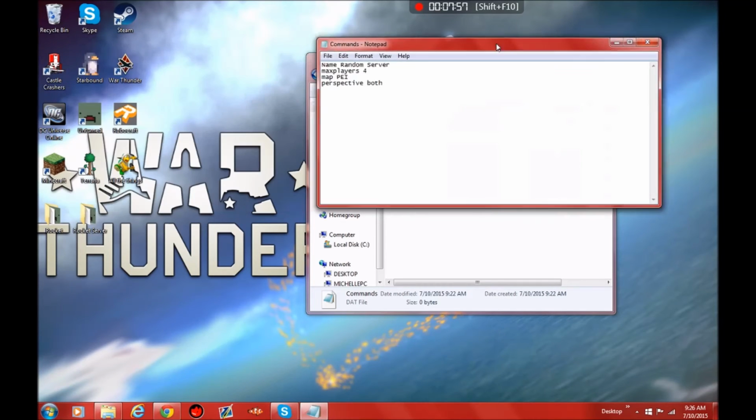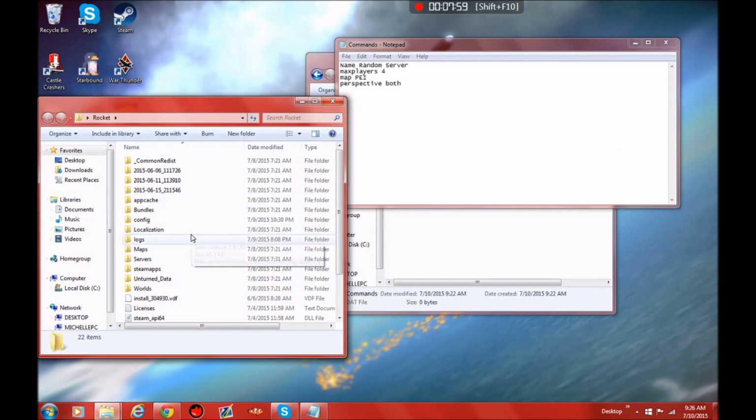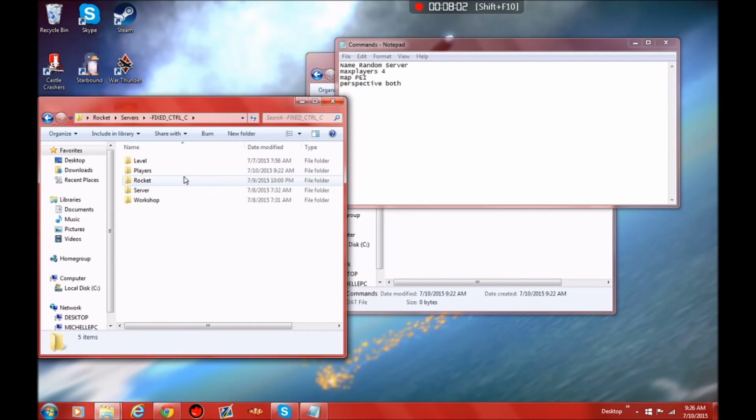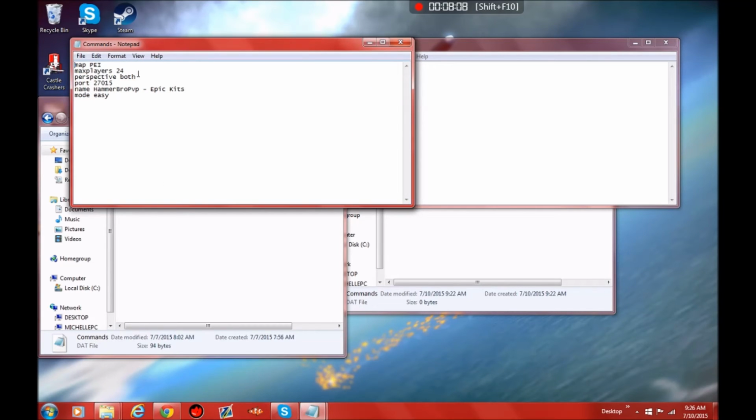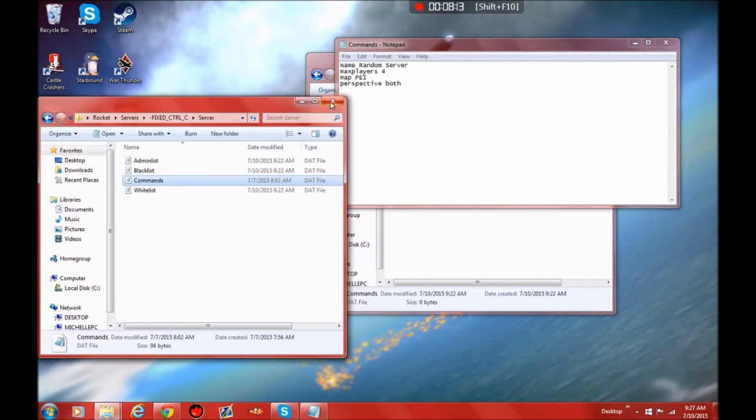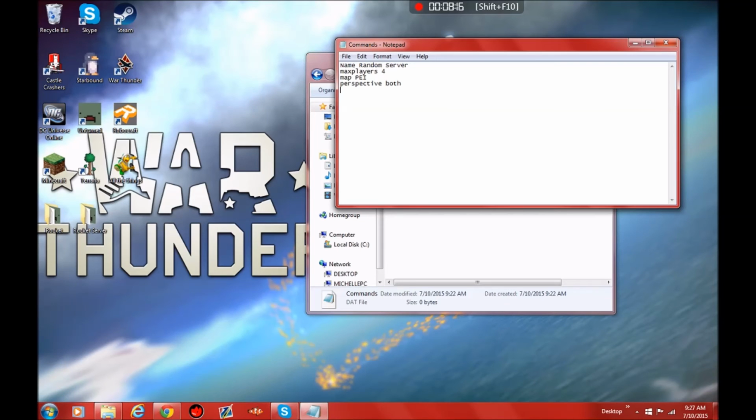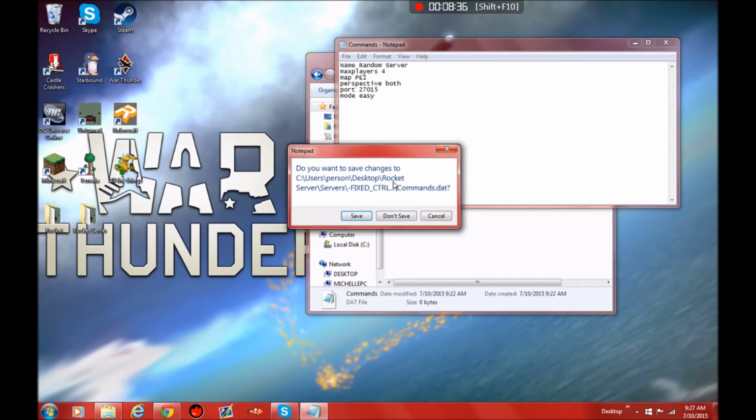But we can go over to, I'm going to go over to my old one just to check. Well, my actual one. Oh, we need a port. And also make the mode whatever you want. The port has to be 27015. Make the mode whatever you want. I'm just going to do easy. Next, you can save this.